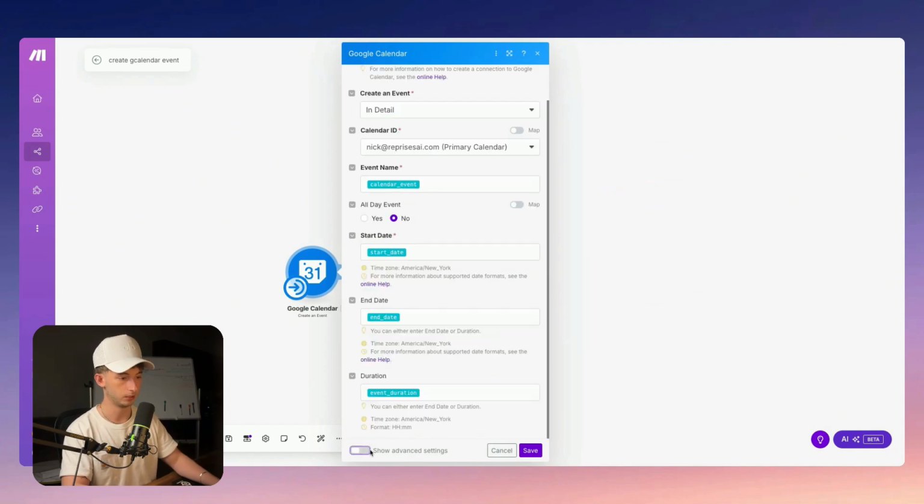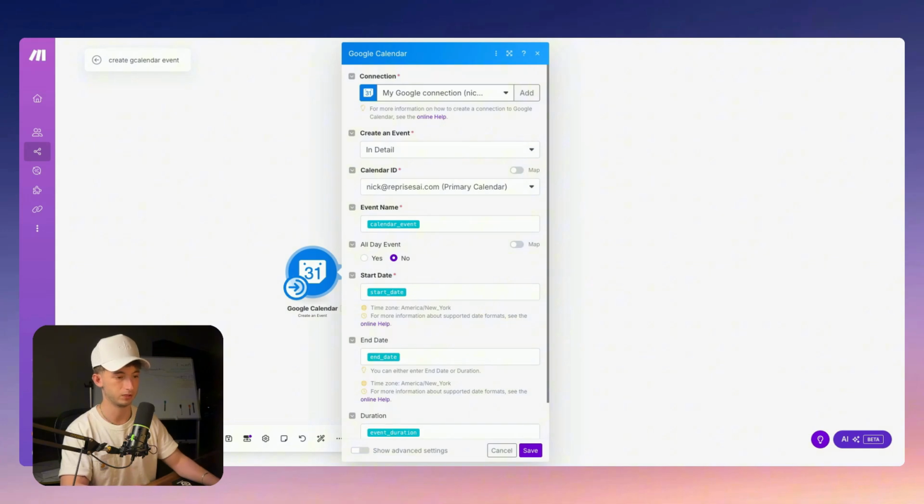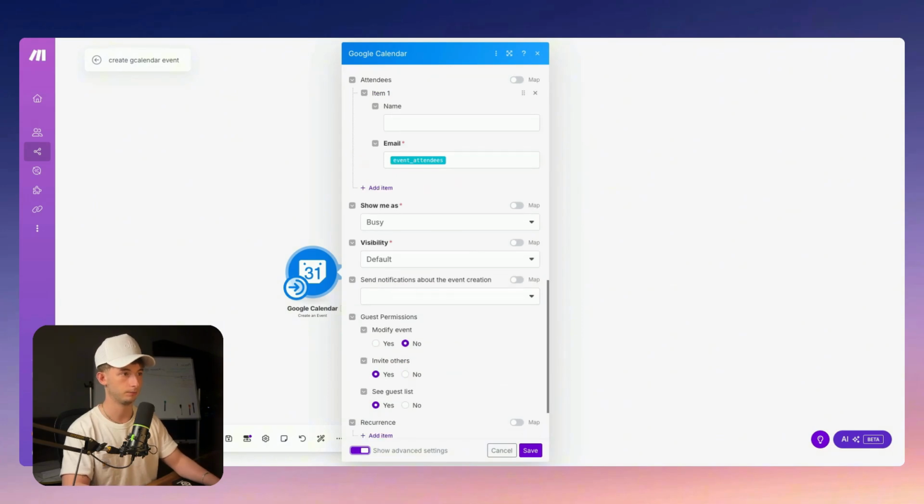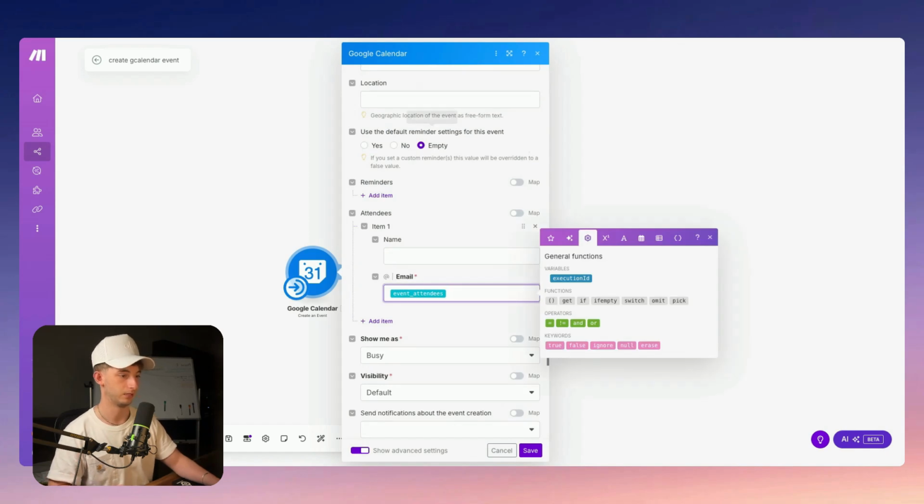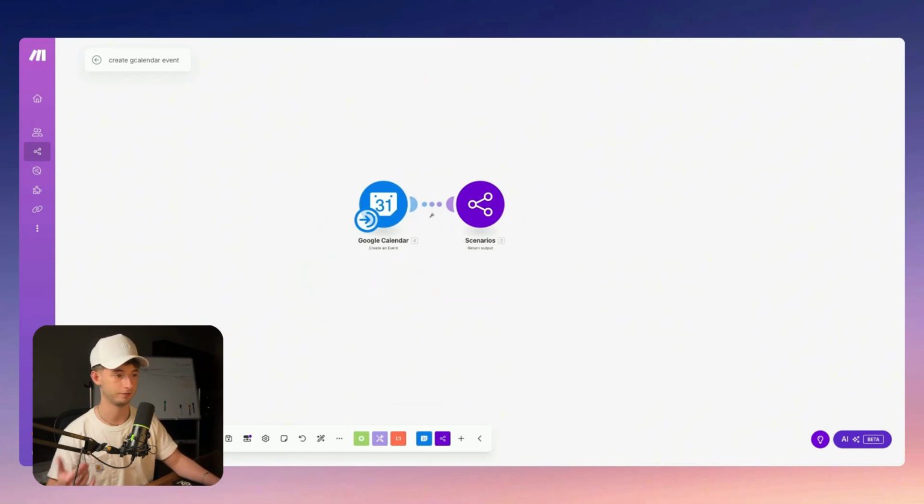What I actually did is, event attendees wasn't a normal option for some reason. You have to show the advanced settings, which I don't think should be an advanced setting, but I'm not the creator of n8n. So we have the attendees. I just linked up the event attendees down here. So don't forget that when you are creating any sort of calendar event.